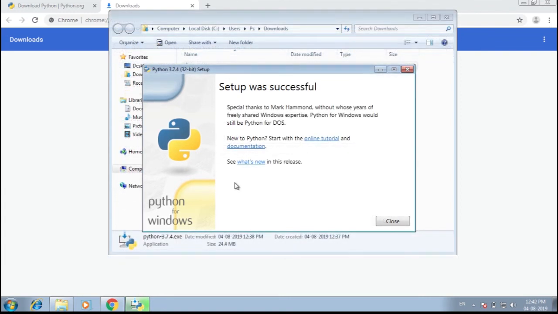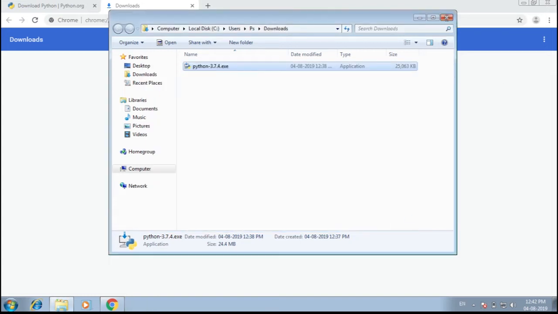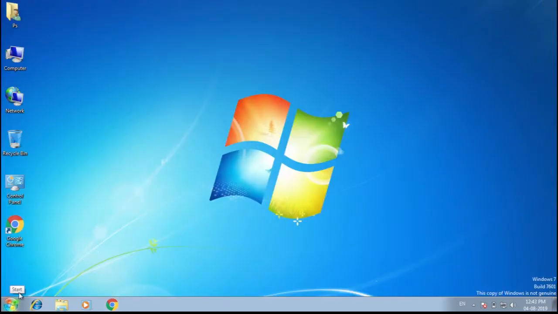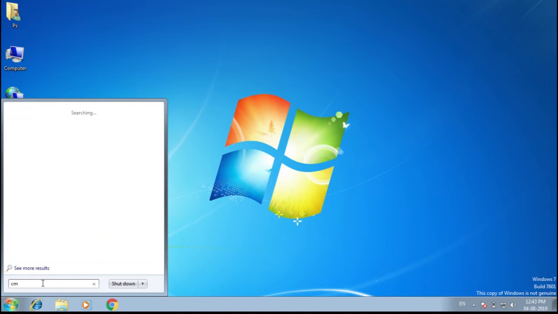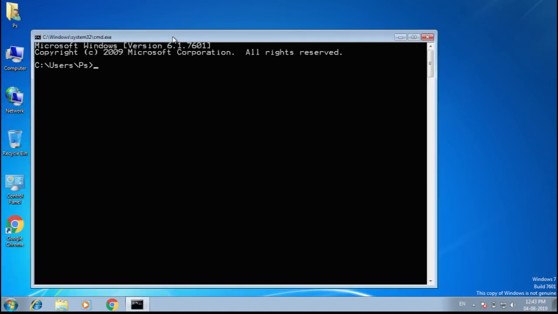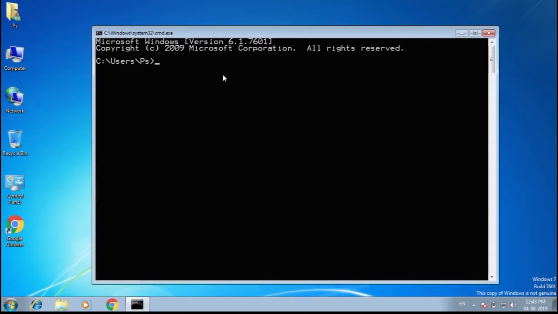The installation has been done and the setup was successful. Now close everything, and to check the Python installation, open the command prompt. In the command prompt, type python space --version and hit enter. If this shows something like that, it means Python is correctly installed and also it has been added to your path.